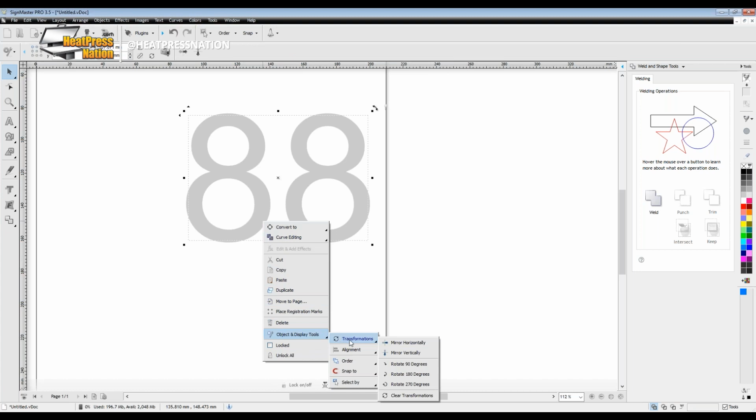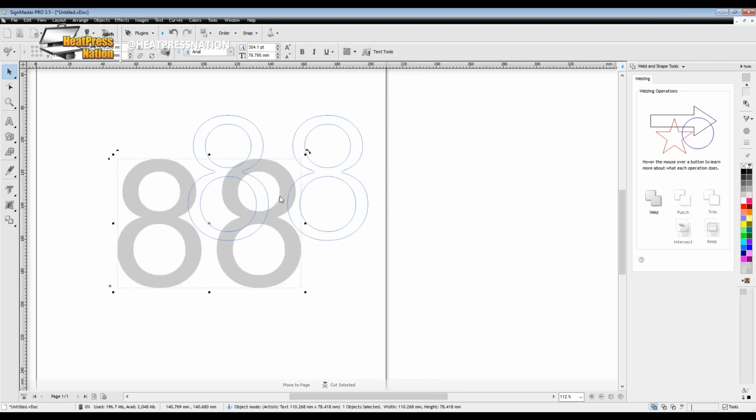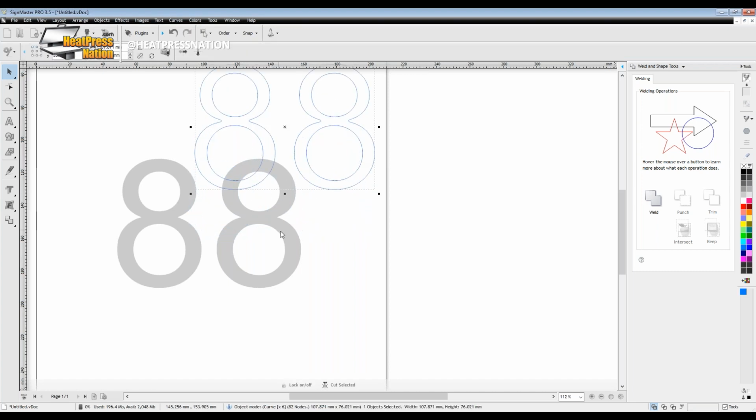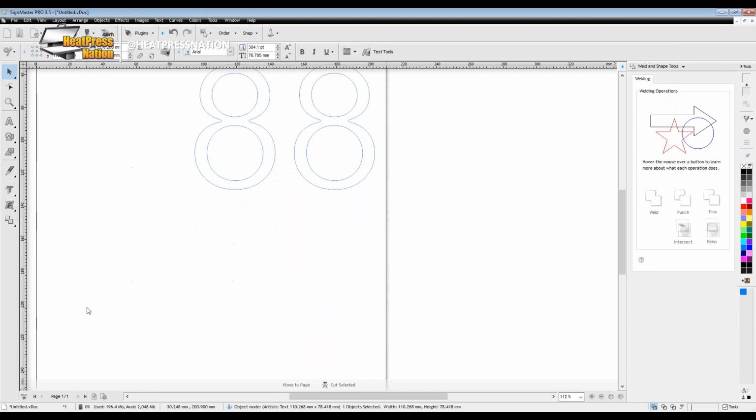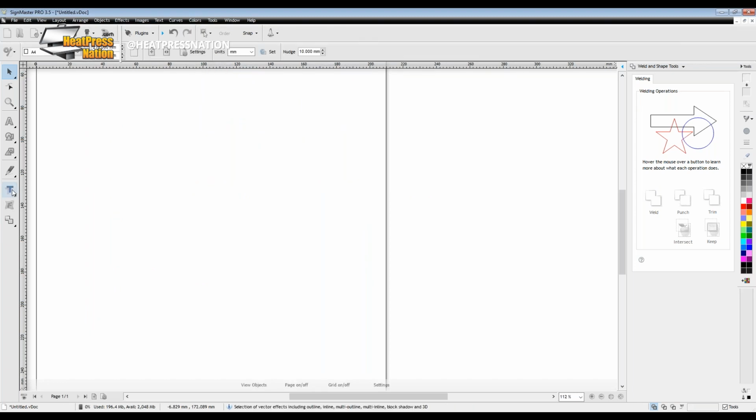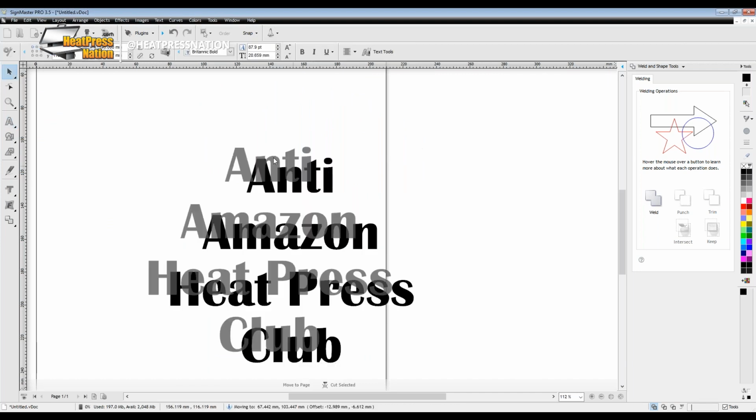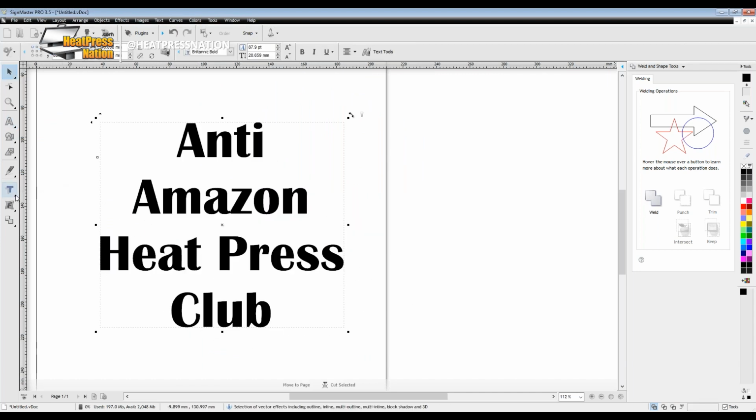And now object and display tools ordered. I'm just sending it to the front. There we go. There's different things that you can do with these. And honestly, these are all tools that are going to make you awesome. And then the last thing I wanted to show you guys really quick, this is not it. This is not the right font to use, but you guys know what I'm doing, right?